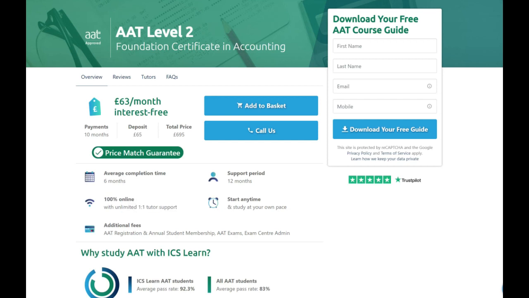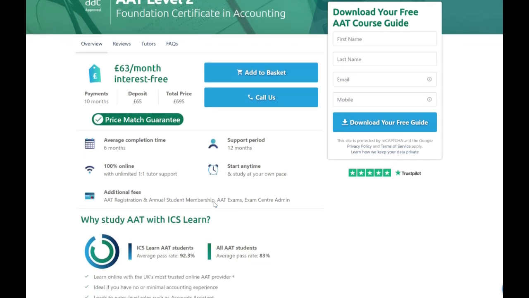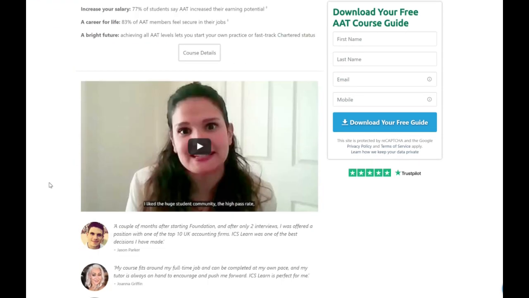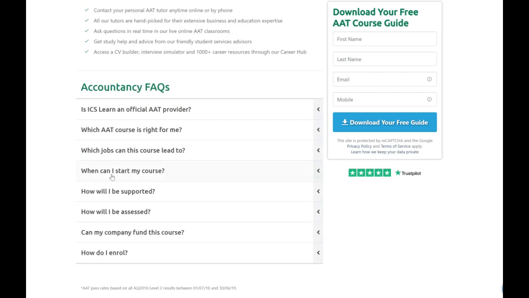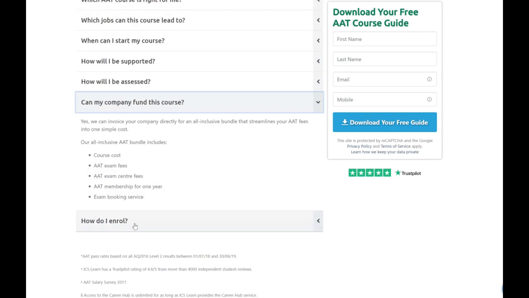You can study at any time, so if you've got another job in a different career and you want to study part-time, or you want to study in the evenings or weekends, you can do that with ICS. If you keep scrolling down here, you've got references from other students who've used ICS in the past, and there's also a little bit more information about accountancy FAQs down here. So when can I start my course? Which jobs can this course lead to? Which AAT course is right for me? How will I be assessed? Can my company fund this course? And how do I enrol?